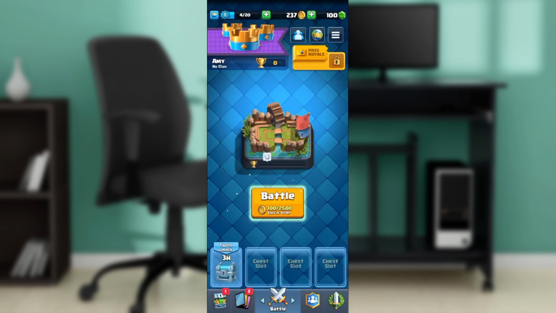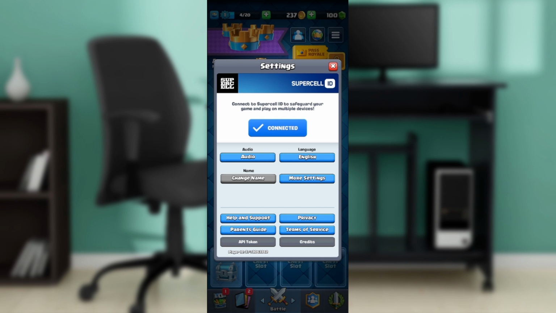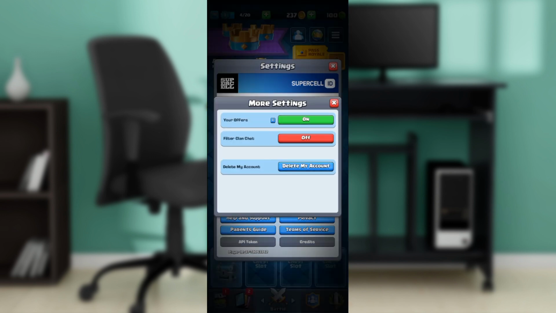All right, but there's a way that you can delete Supercell ID completely. Go ahead and click on these three horizontal lines and click on settings. So from the settings, go ahead and click on more settings. Now once you click on more settings, you have this option that says delete my account. So select the delete my account button and your account will be deleted.